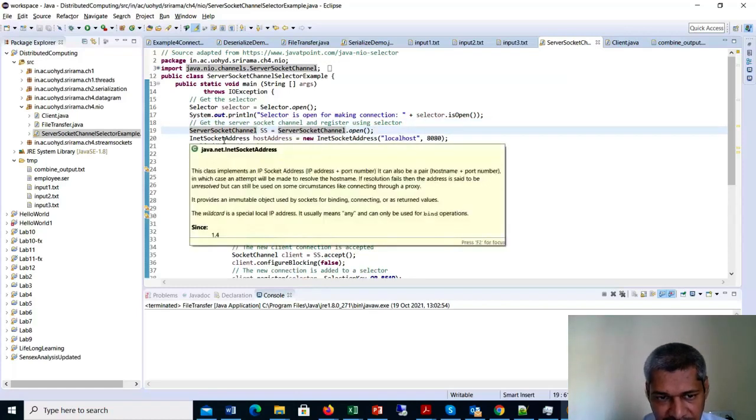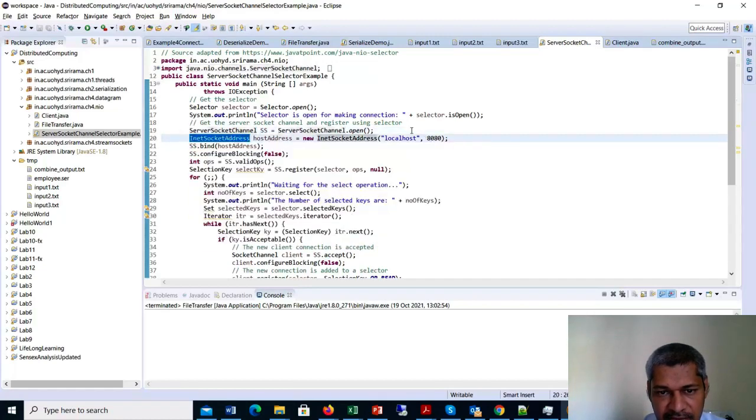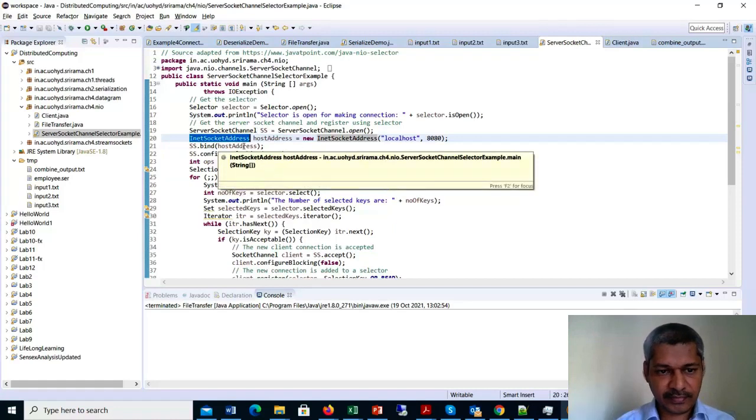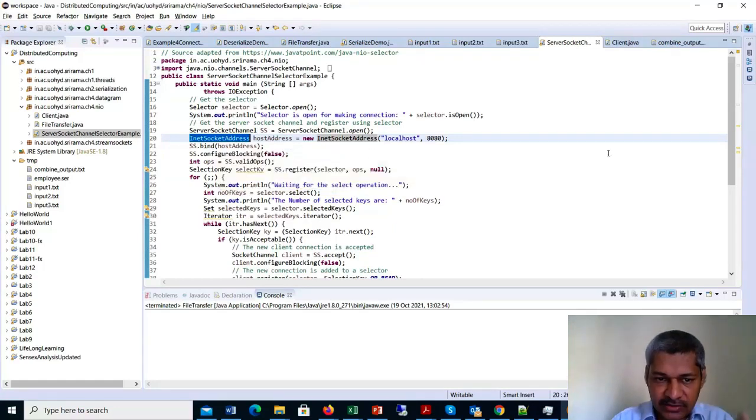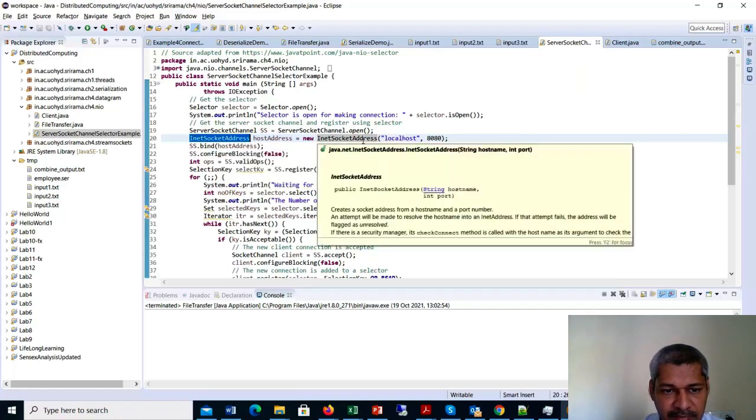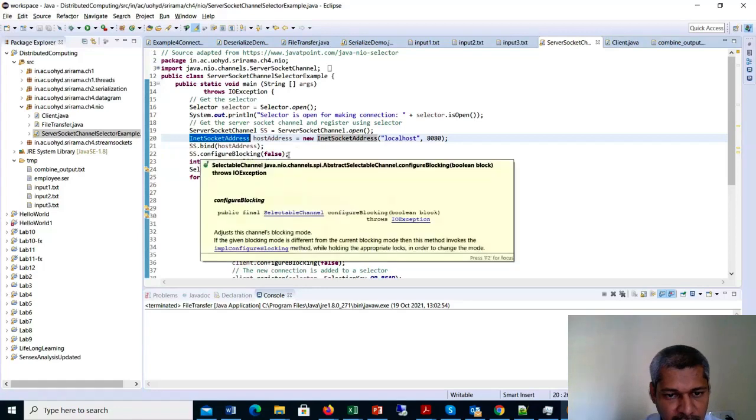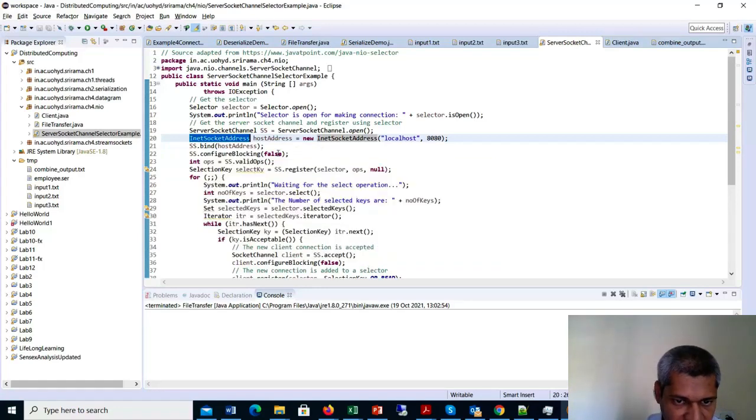And then I will create an inet socket address with localhost and the port number, and then I will bind this server socket channel to that particular address. That means the server socket is created on localhost on port number 8080, so on 8080 it is waiting for accepting connections. Right now all you have created is just a channel, and you have bound that channel to that particular address. And of course we are configuring the non-blocking socket, so we are setting blocking to false.